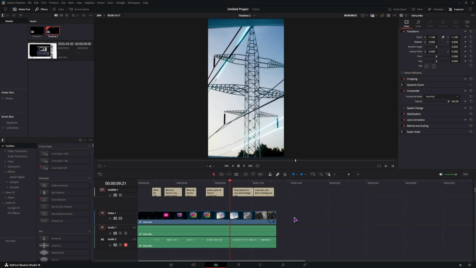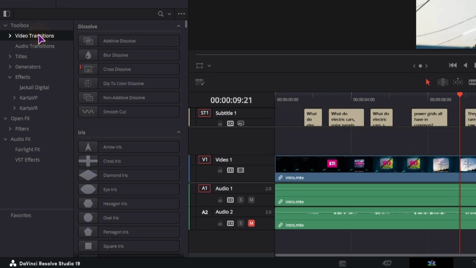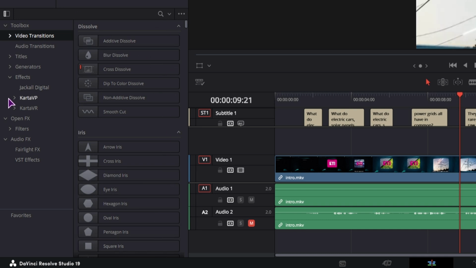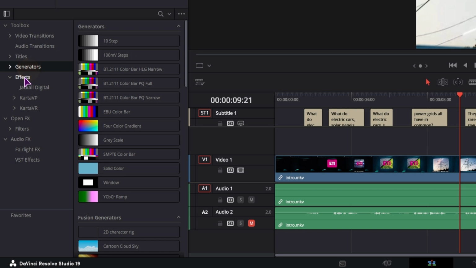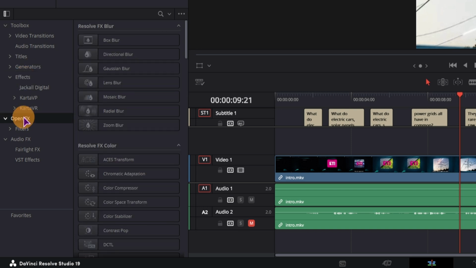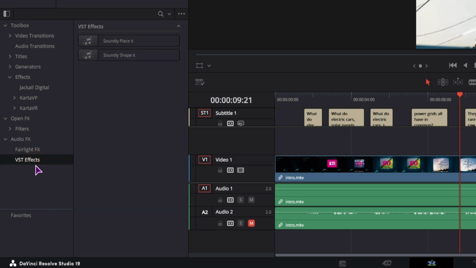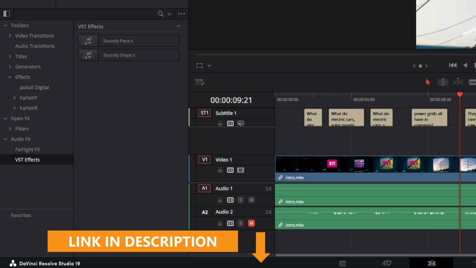Now that's basically it when it comes to the one-man band editing workflow. The only thing that you will have to add between the clips is some video transitions. I just used a bunch of free ones. Then you have titles, generators, effects, some open effects, and when it comes to the audio effects, you do have a bunch of them, and you also have the VST effects, which is a free plugin, Soundly Place It and Soundly Shape It. I do also have a video on those two plugins, and I will leave it in the description.